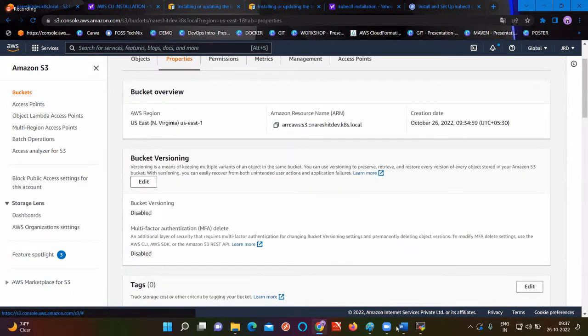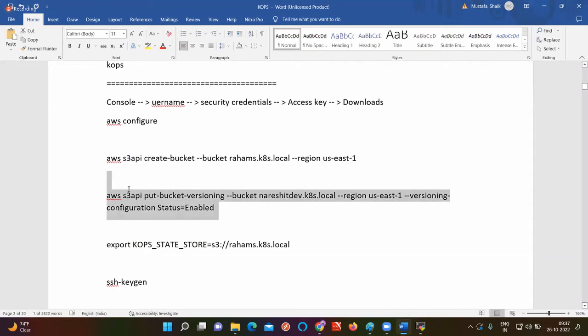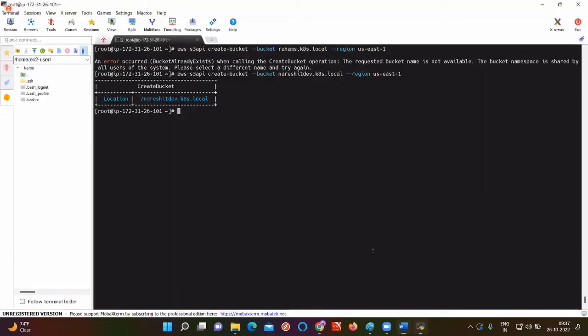So if we copy this command from here and paste it over here, then it is going to directly enable the bucket versioning. See this one. So bucket versioning is enabled.